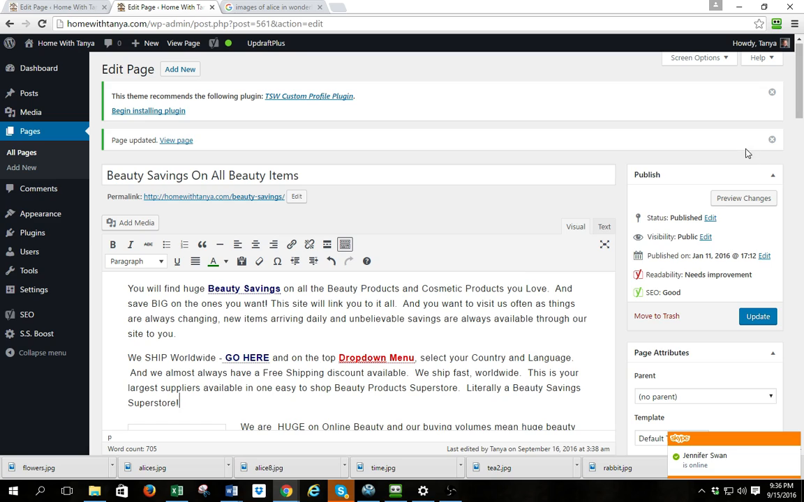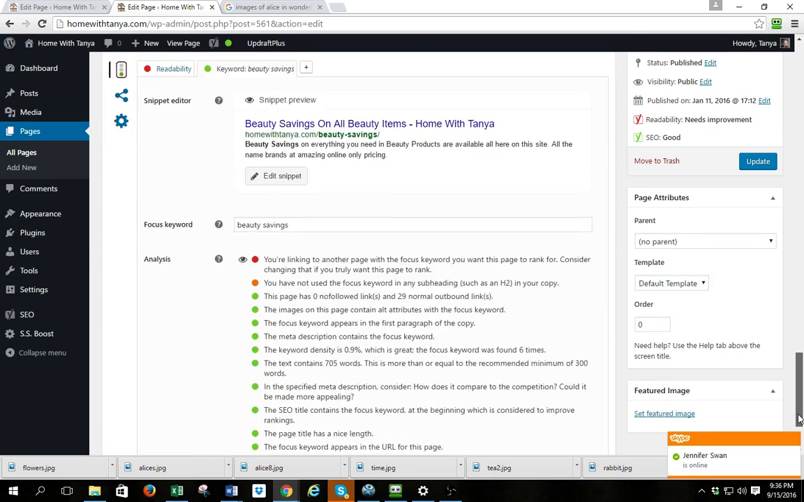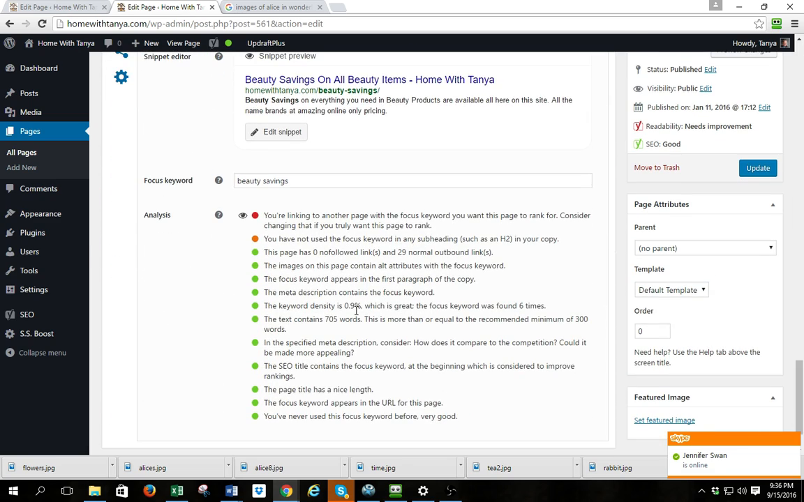Okay. Now I'm going to scroll down and see if that's green. And it's 0.9. I barely am probably there. I'm going to be okay with that right now because I don't want it to sound too cheesy, right? I don't have it in a subheading. And beauty savings obviously is a keyword, so something very similar to that. I'm okay with this one.